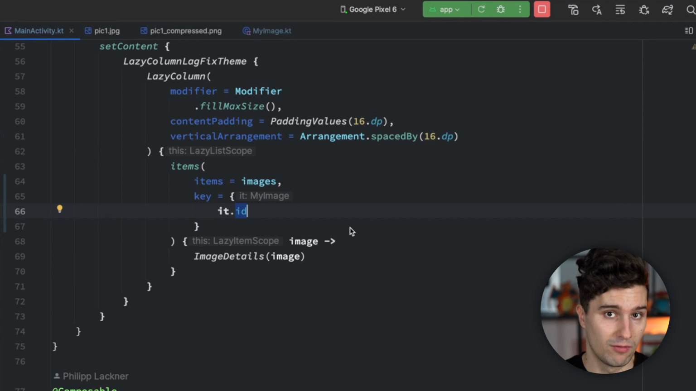If you have a long list, that is definitely a performance improvement I would always make, because it's really a no-brainer. You don't spend a lot of time on that, and it also doesn't bring any major disadvantages. Another cool side effect of that is that you can also easily add list animations, because Compose knows which items change, and then you can also just animate these changed items.